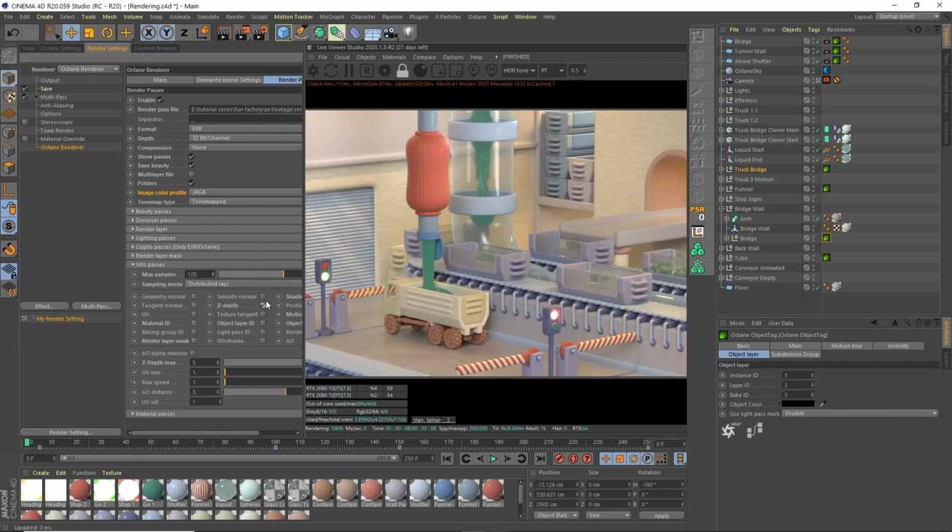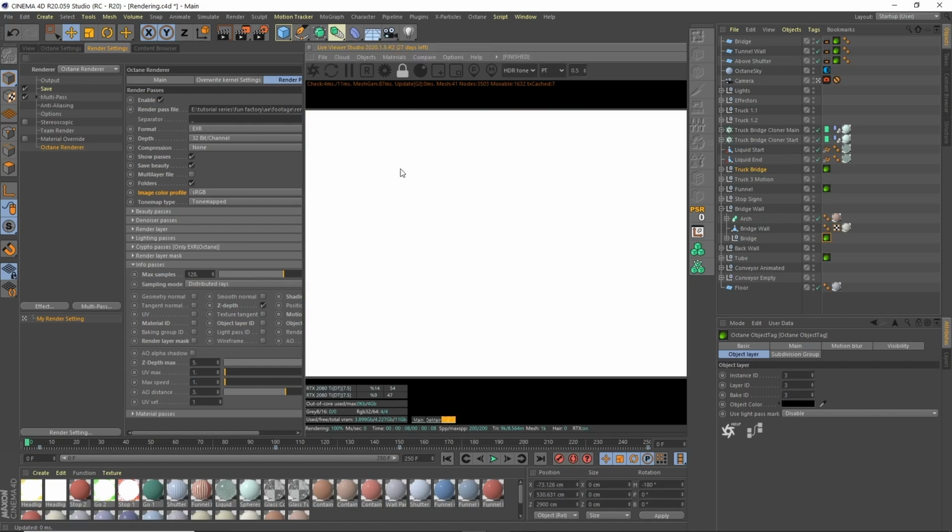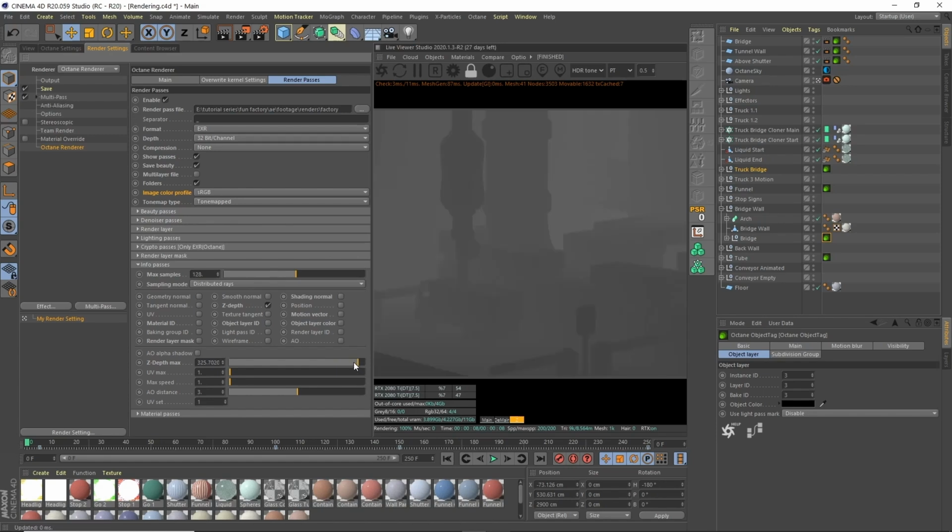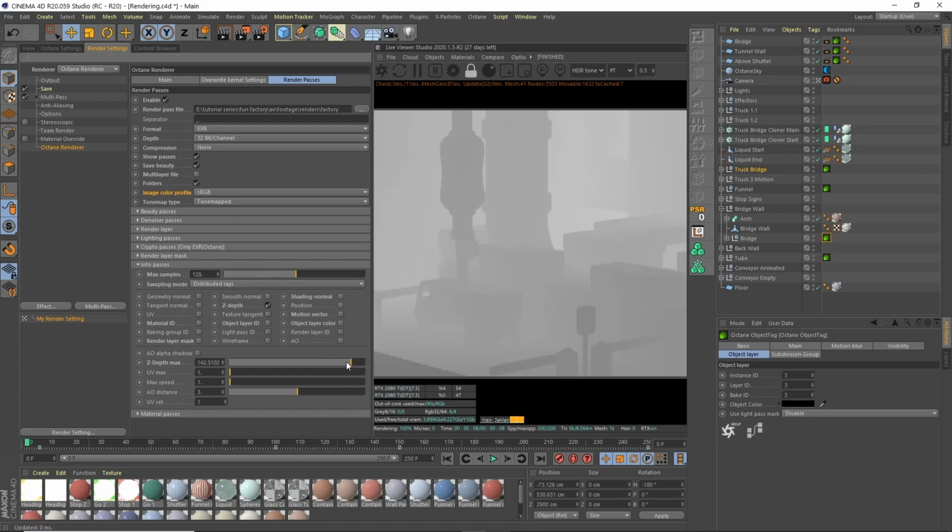So checking that box has brought up another tab down here. So let's check on that, and you'll see it's all just white. And that's because our Z depth max down here is too low. So we need to tweak that. So let's pull it along until we start, oh, there we go, until we start to see something. So what we're looking for is probably something like that. Let's split the difference, we'll say 130.